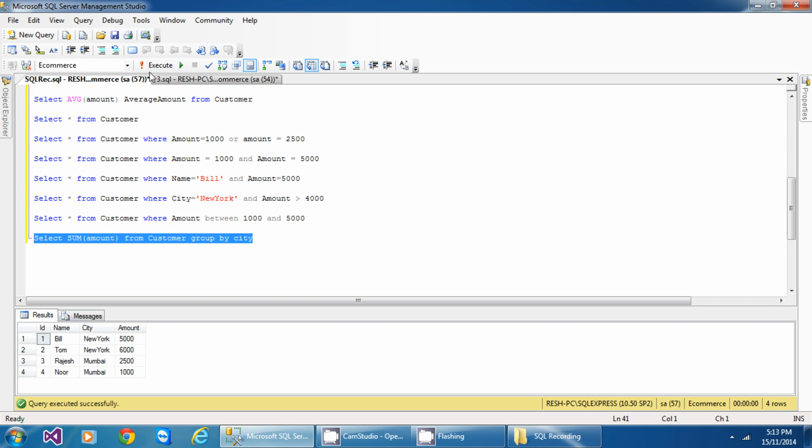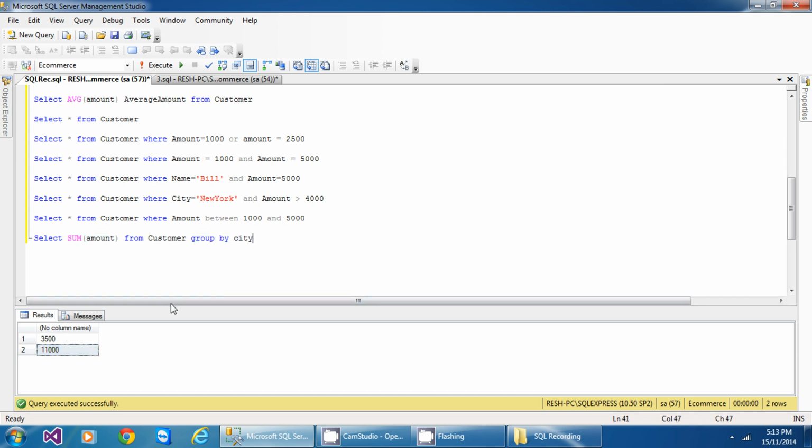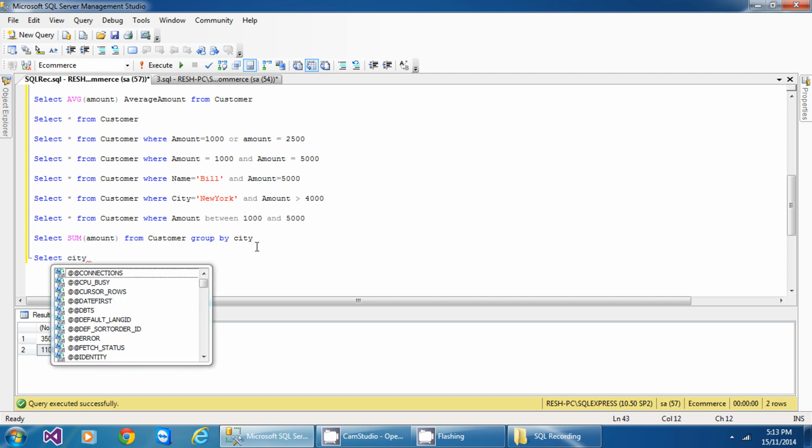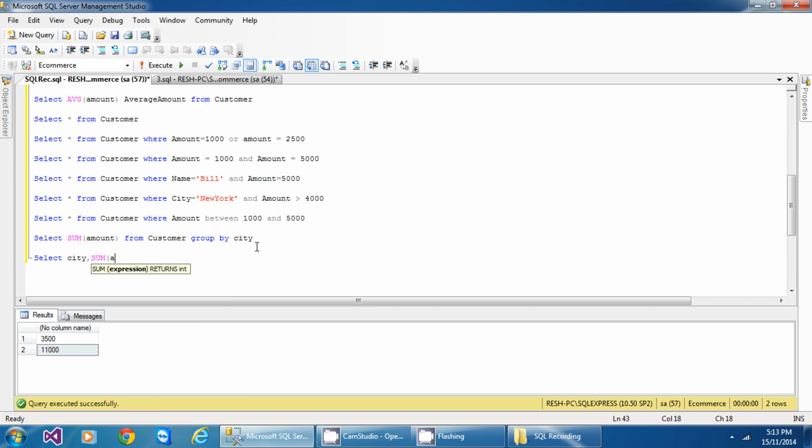So we select the query, we execute it. Now here we go. This is grouped by city. It looks slightly confusing since we don't know which city which amount belongs to. We can just slightly modify the query and say select city comma sum of amount from customer group by city.